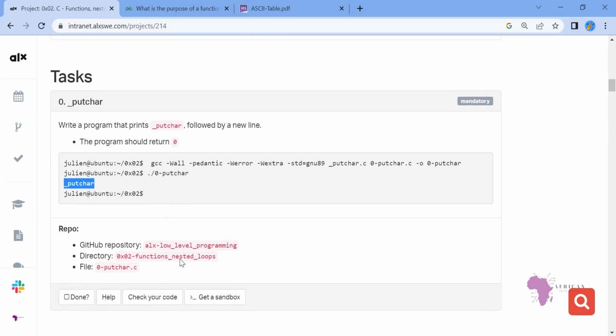Now let's come down here. We see there is ALX low-level programming. That's the repository which we created and have been using. And then there is this one, 0x02 function nested loops. So this is the directory that we will create inside this particular repository, and then we'll have a file called this one, which will contain our code.